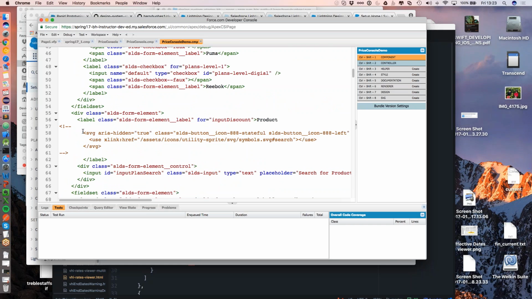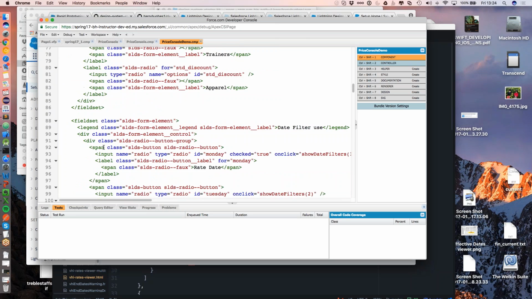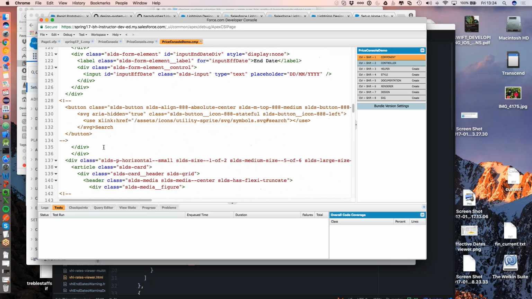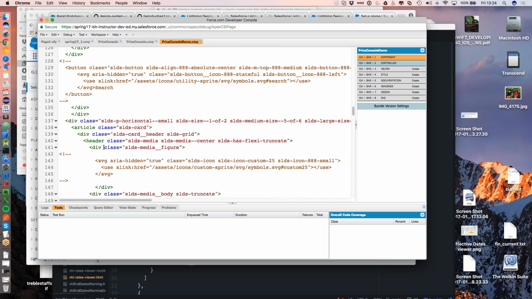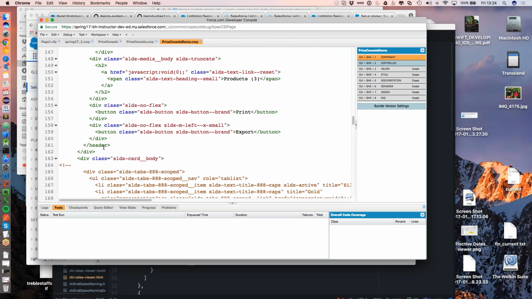The first thing to note is that SVGs, which come with Lightning Design System, don't work in Lightning components. We have to remove them and replace them with something else. What we replace them with is a new component called a Lightning icon. I think I have one of them down here. I'll find it in a second.